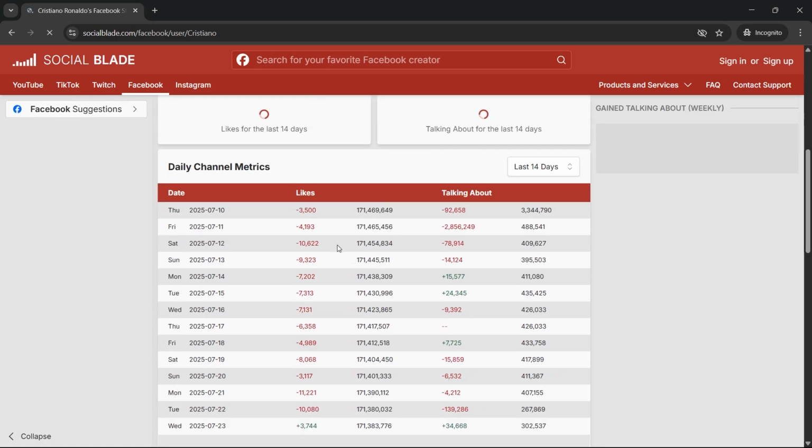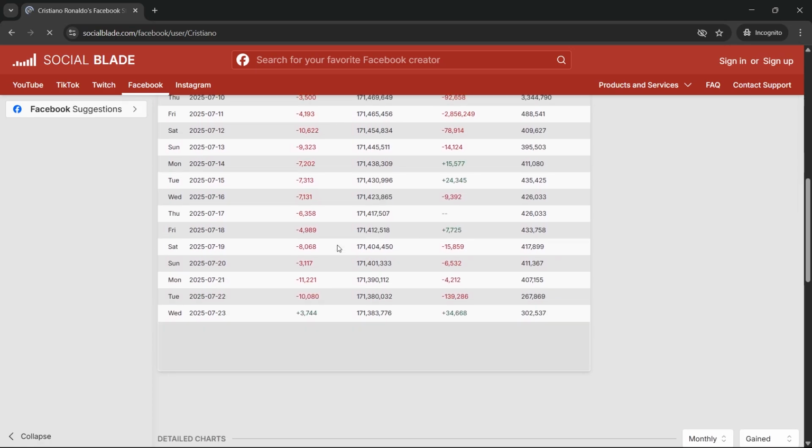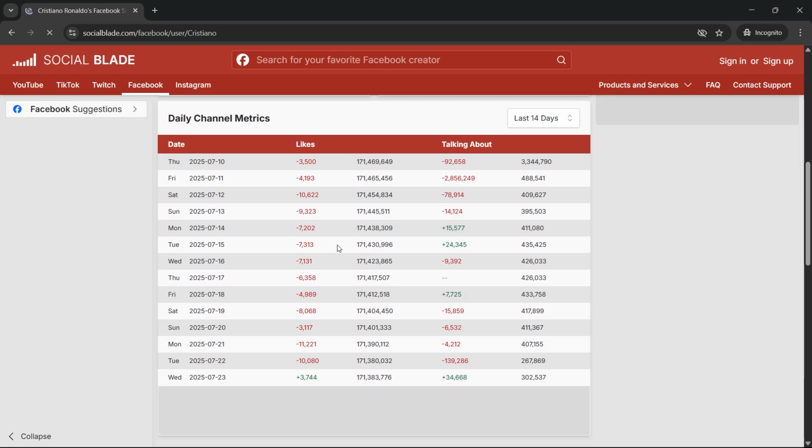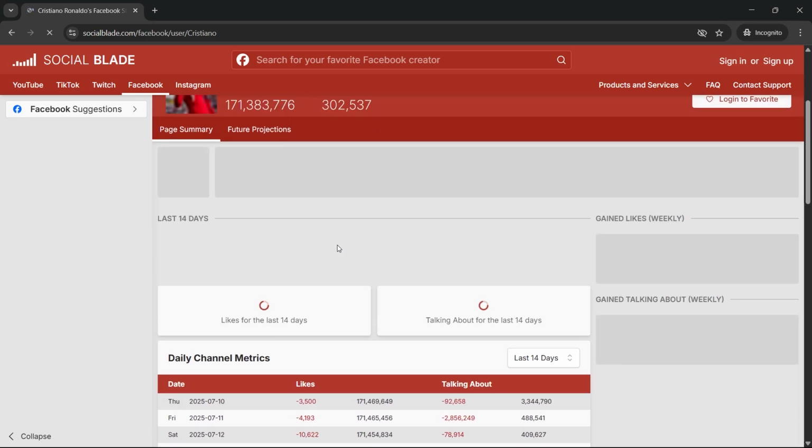You can see the number of followers and the progress day by day, the number of likes and everything you can get here, and all the statistics will get loaded depending upon your internet speed.